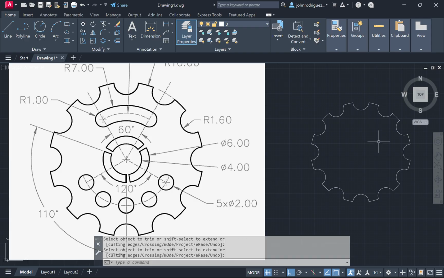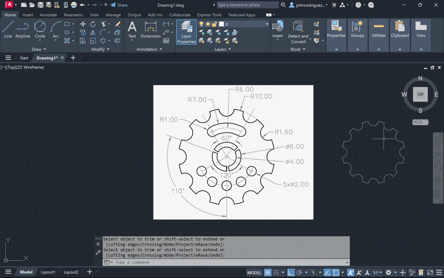Okay, there's our cog, right? The teeth on that wheel. All right, next part. Let's try that curve here. Okay, it sits on a circle.